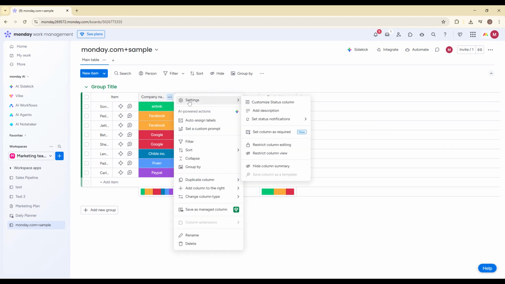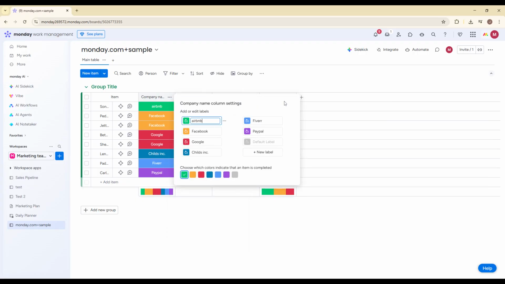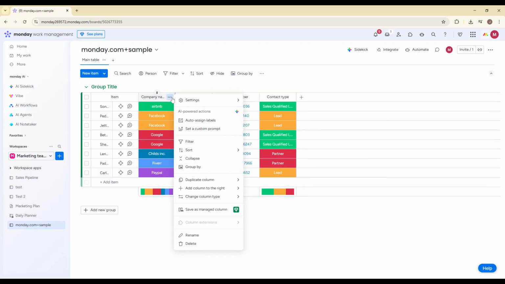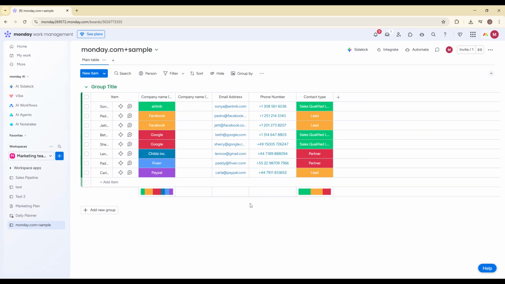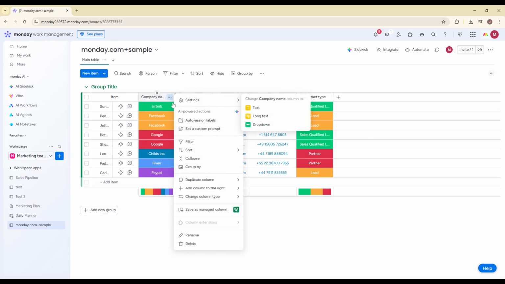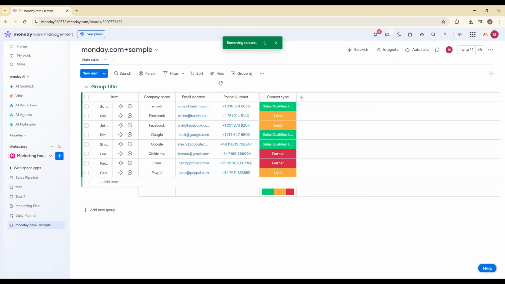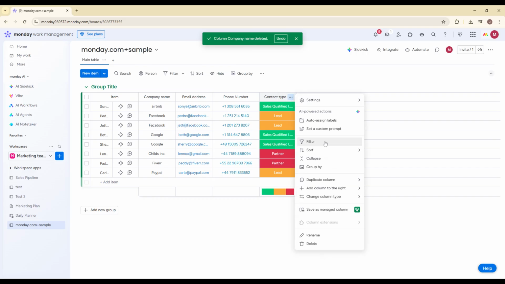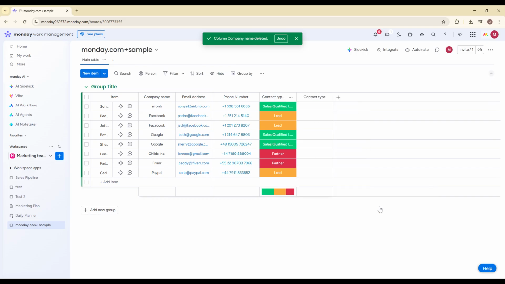Take a moment here to double-check everything. Proper column mapping ensures your board works smoothly with automations, filters, and views later on. Once you're satisfied with the column setup, click Create Board. Monday.com will now generate a completely new board using the data from your Excel file. All your rows will become items, and your columns will match the structure you just defined. This is perfect if you're starting a new project or migrating an entire spreadsheet into Monday.